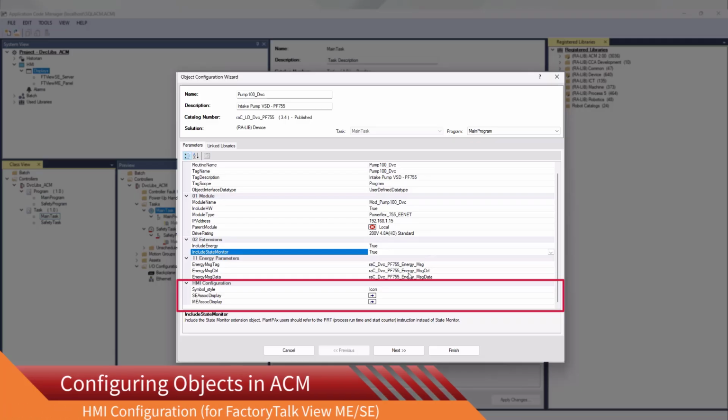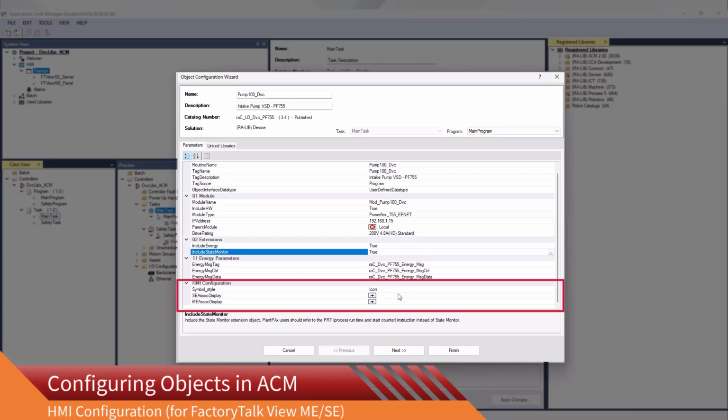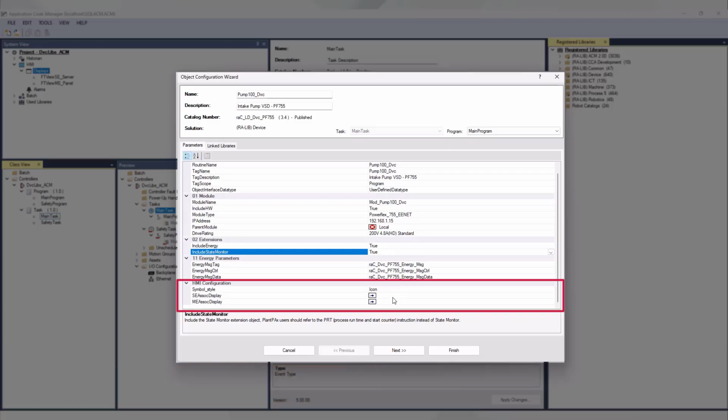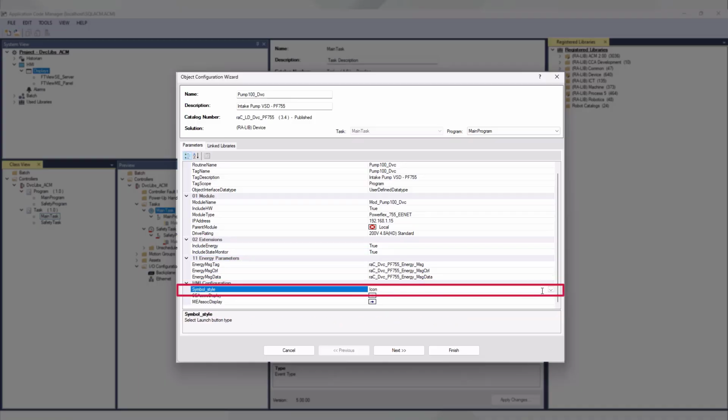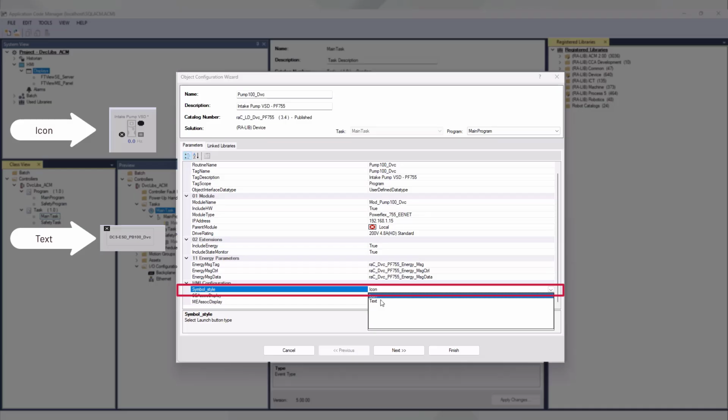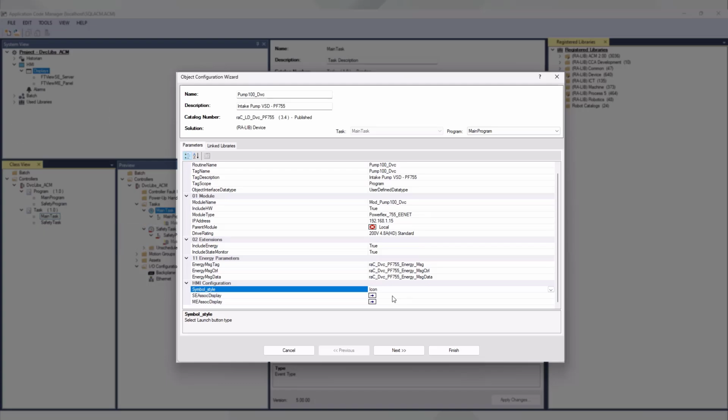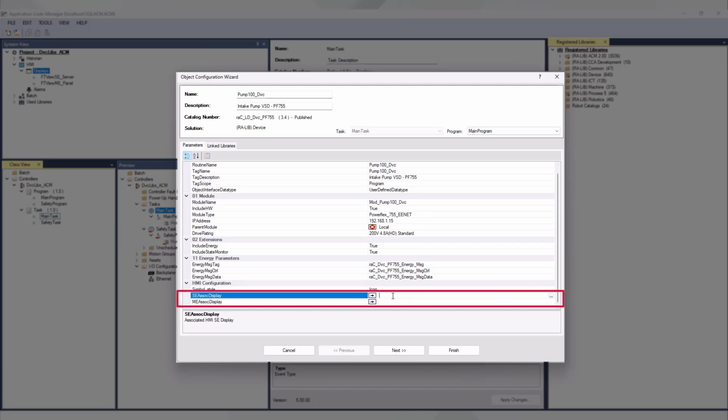In the HMI configuration area, you can define these parameters if you plan on using FactoryTalk View for your HMI and would like to generate pre-configured graphic symbols as faceplate launch buttons. Many devices have a couple options for symbol style, including either an icon, which is a graphical representation of the device to be used in system displays, or just a simple text button if you prefer. There are unique parameters depending on whether you are using FactoryTalk View SE or ME.